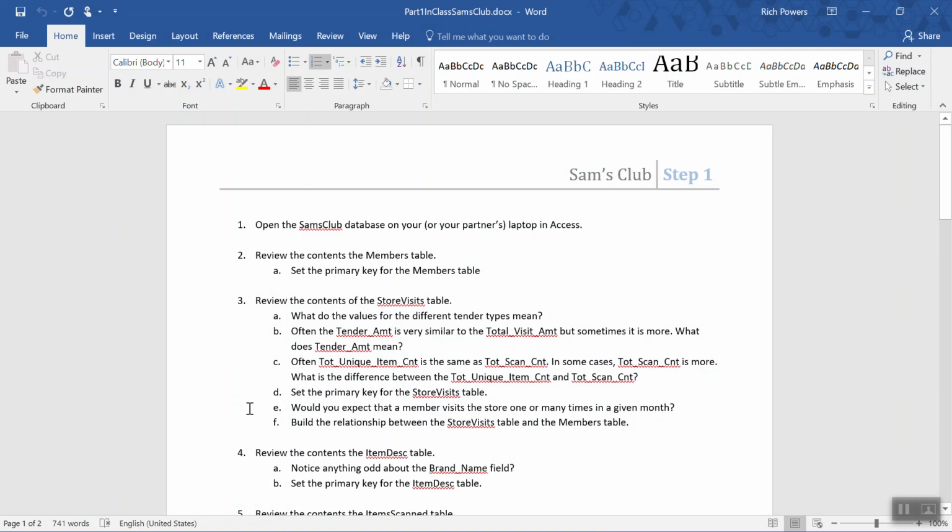As we come down, what would you expect, that a member visited a store one or many times in a given month? Well, theoretically, it depends on the individual customer, but if you get a repeat customer, especially in the membership, you would probably expect to see a customer more than once a month. But once again, that would be an interesting question to ask.